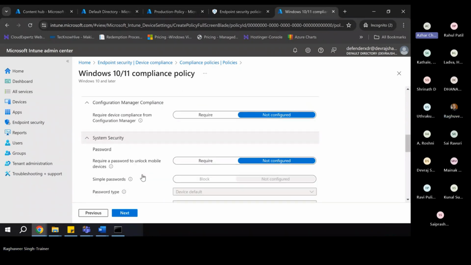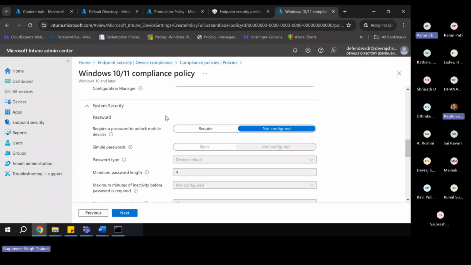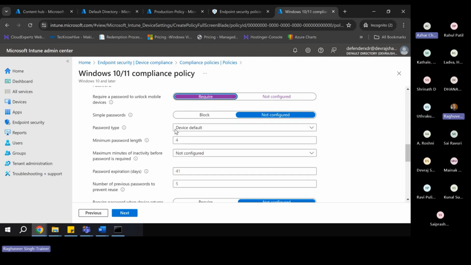Then comes system security. Here I can put the configurations related to passwords. I can set the option that requires a password to unlock a mobile device, so I can say require. Simple passwords: do you want to allow simple passwords? The setting specifies whether to block mobile devices from using simple passwords, such as 1234, 321, repetitive numbers and all that. So I'll say block. Please do not allow simple passwords.